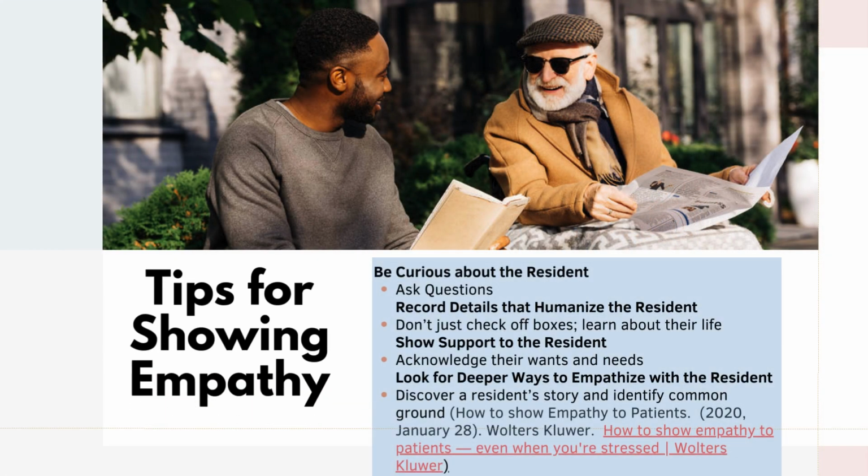Be curious about the resident and ask questions. Record details that humanize the resident. Don't just check off boxes. Learn about their life. Show support to the resident by acknowledging their wants and needs. Look for deeper ways to empathize with the resident. Discover a resident's story and identify common ground.